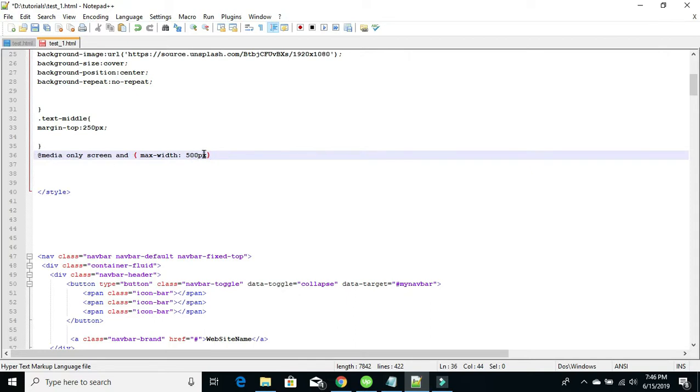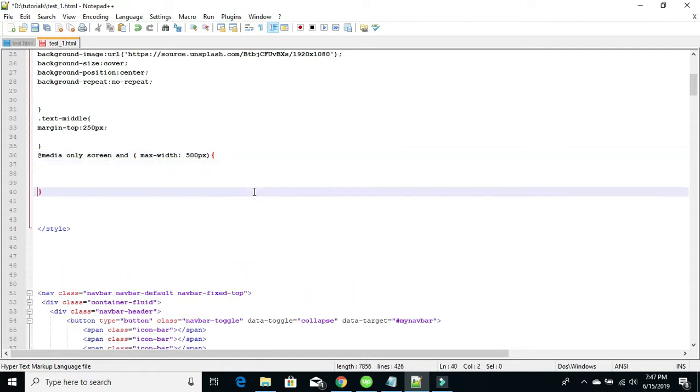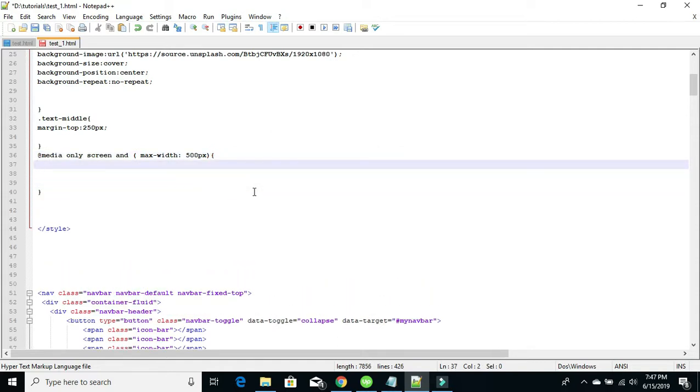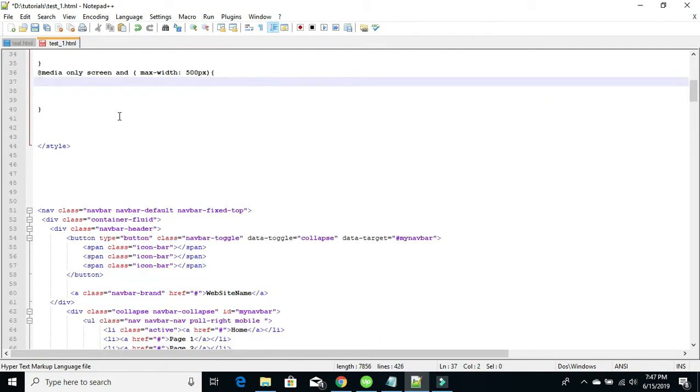So after my closing parentheses, I'm going to use some squiggly brackets, open up my brackets, and now my selectors and properties will go inside this bracket. Okay, I'll show you the syntax here in a second. So let me show you what we're going to target.